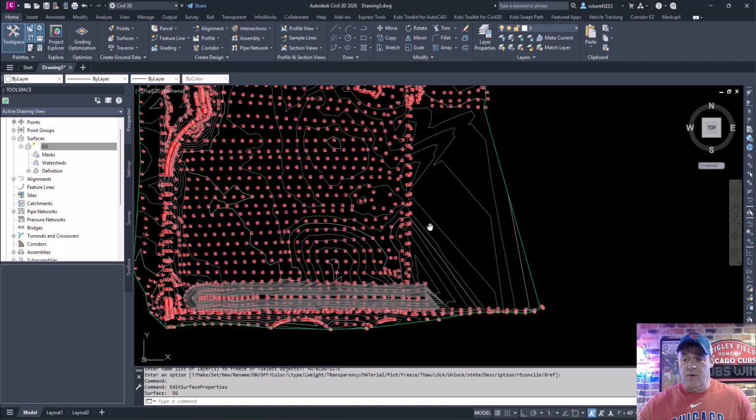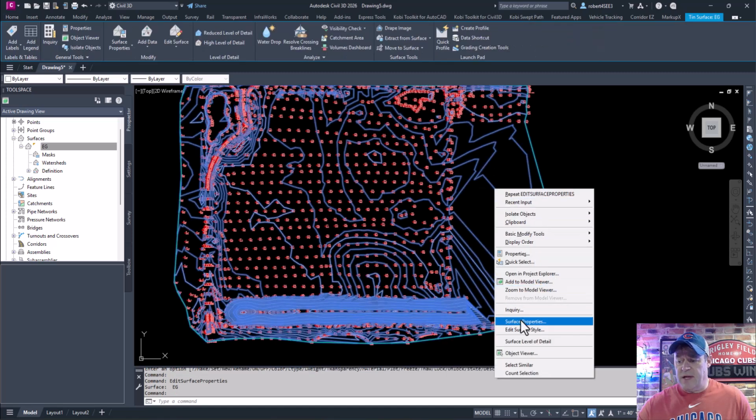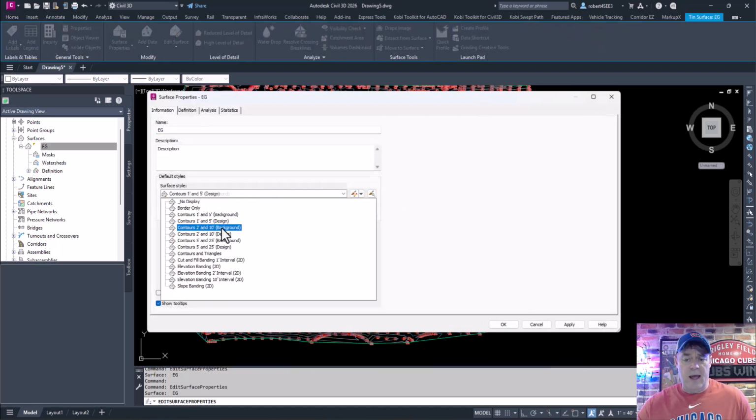So I have a surface already here and you can see all the points, and my surface is showing contours out in here. But the surveyor did not survey out in here because I see no points. So what I want to do is add a boundary so it doesn't show these contours out here. What I like to do is change my surface style to show me the triangles.